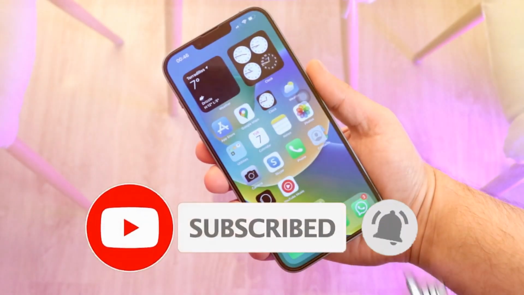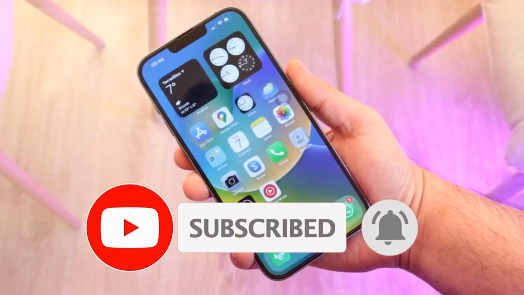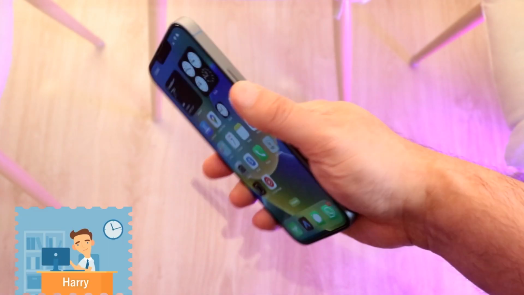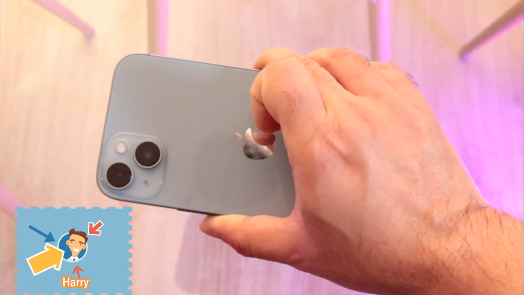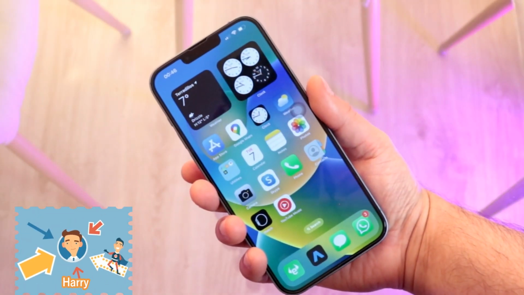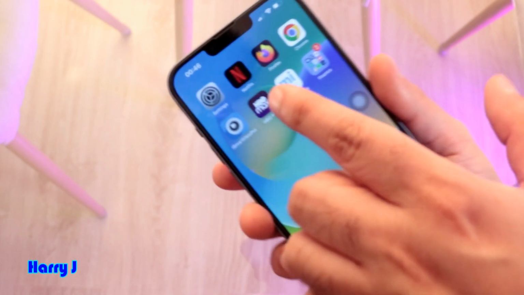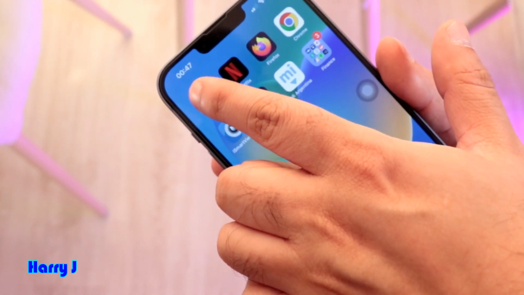In this video I'm going to show you how you can find out how many Apple devices are connected to your Apple account. We can check this on an iPhone 14 Plus, but you can use any phone to do this. You can go to Settings in this case. Here we go, Settings. Hit this one.